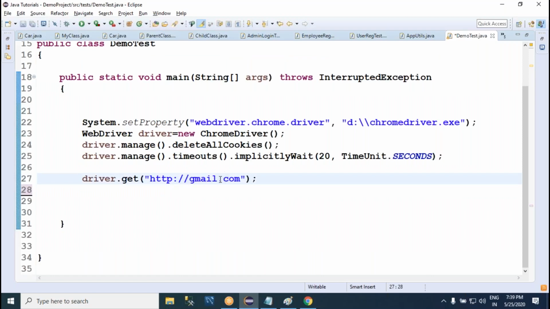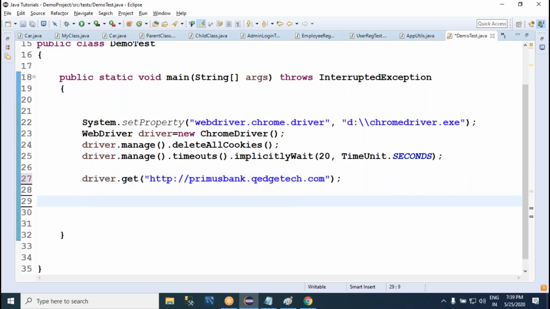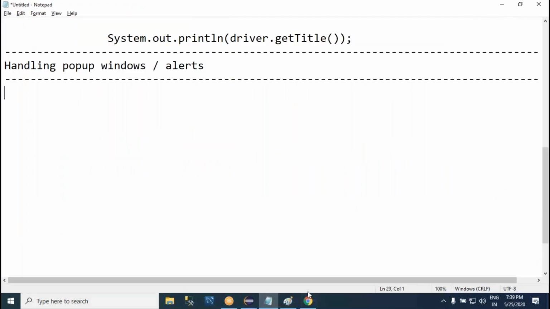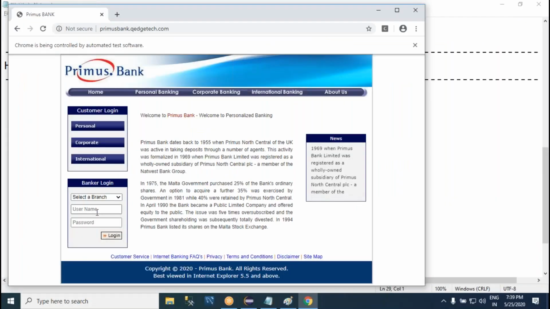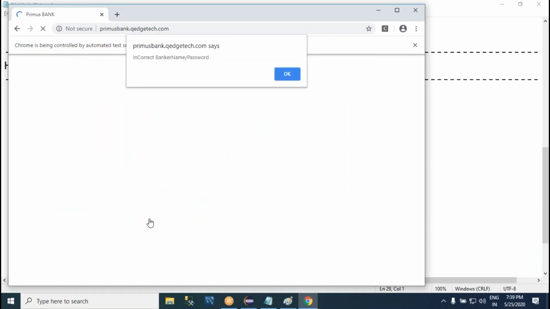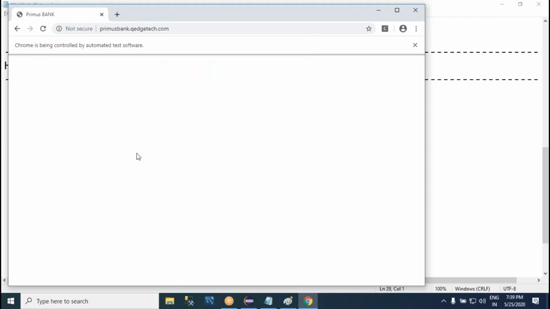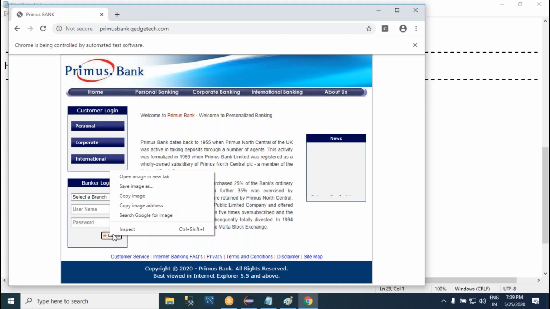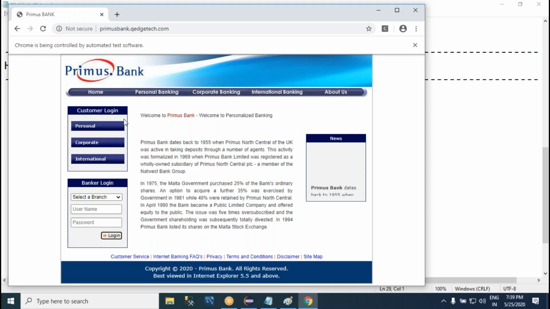I'll give the Primus Bank application URL, primusbank.qatech.com. Done. Now after invoking the Primus Bank application, I'll do one thing. I'll make Selenium click login directly without entering any data. Even with no data entered, we get an alert, incorrect username or password, something like that. So let me make Selenium click the login element.